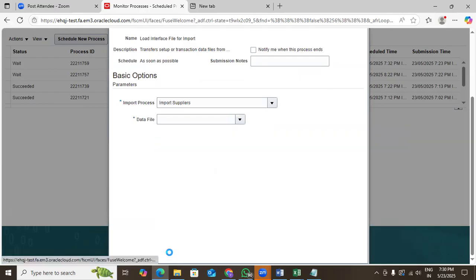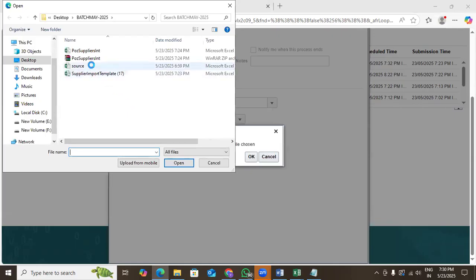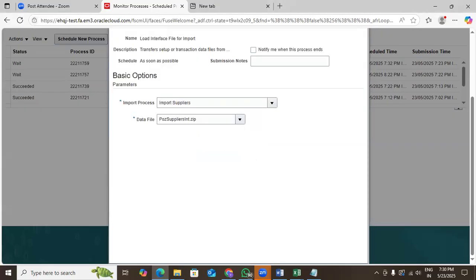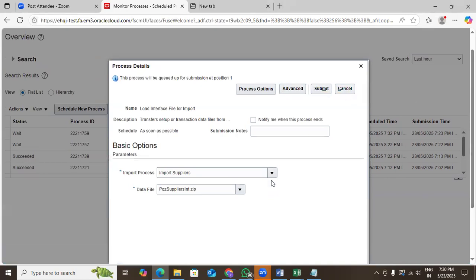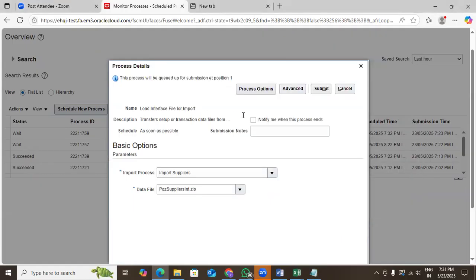Select the upload new file. Choose file. This is the latest zip file. Click on open it and OK. Then the next step is the submit button. Okay, submit.